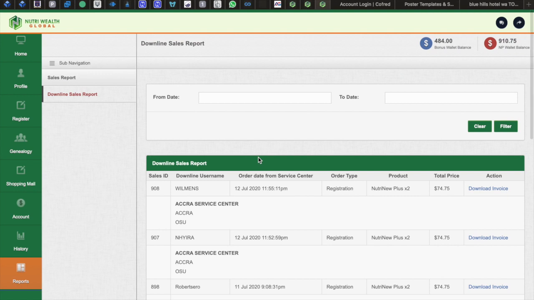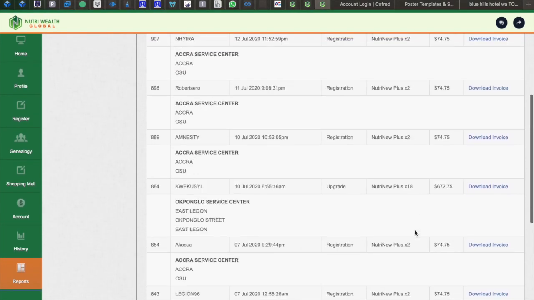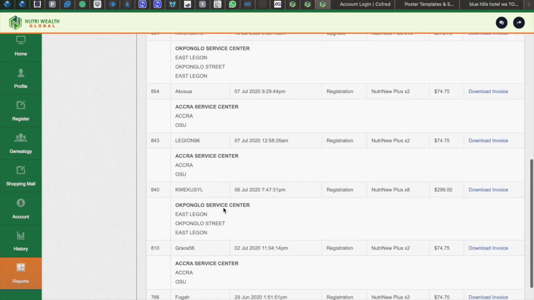And so the registration I just did, for example, for Women's, is the 908th sale made by the company. The sales can comprise registrations and upgrades. Registrations and upgrades make up the sales. And so the 908 sales made include the registrations I did earlier today. You can download the invoice to see the details and all that. And so that is the beauty of the Nutriwealth global system.